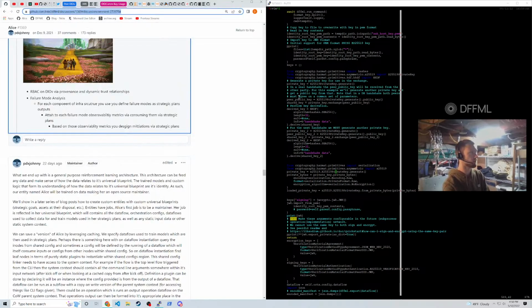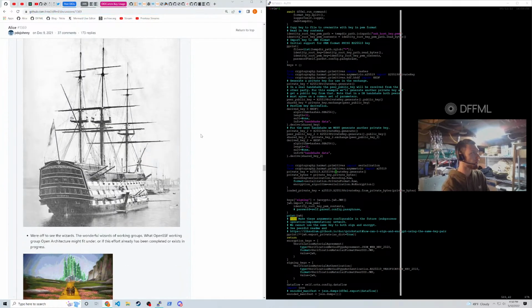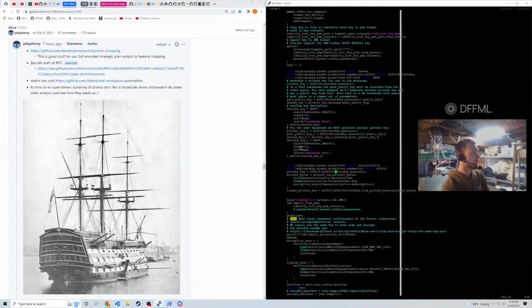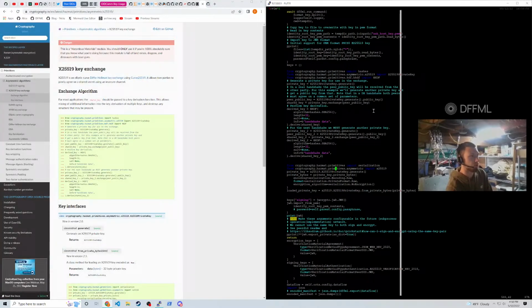All right, let's go, let's go, let's go, let's go. We are back in cryptography and we are figuring this out. So, what do we got?